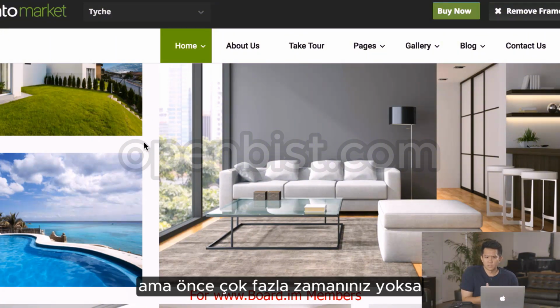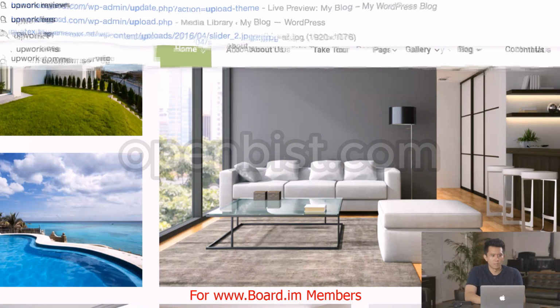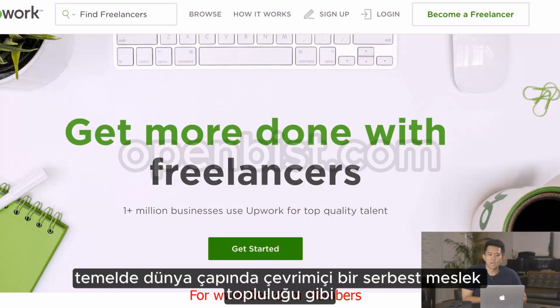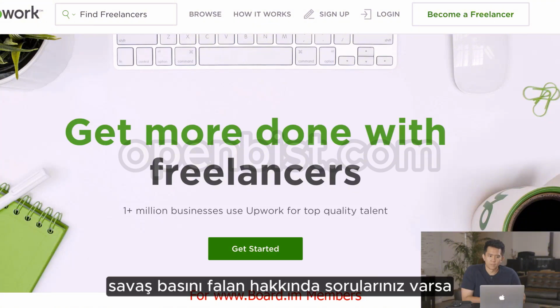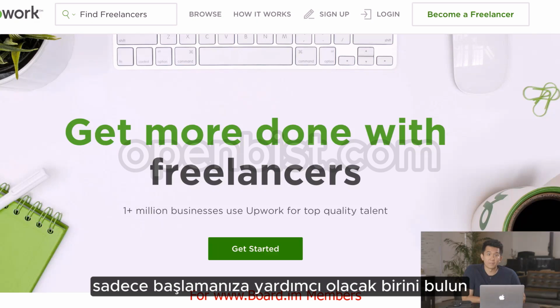But if you don't have too much time to spend and you want to find a developer, you can go on to Upwork, which is very easy to use. It's basically like a freelancer community online all over the world. You can find developers overseas. Some of them start at $5 per hour. Some of them could go up to $100 an hour, depending on what kind of quality you're looking for. So if you have questions about WordPress, I would suggest going on this platform and finding someone out there to help you get started.